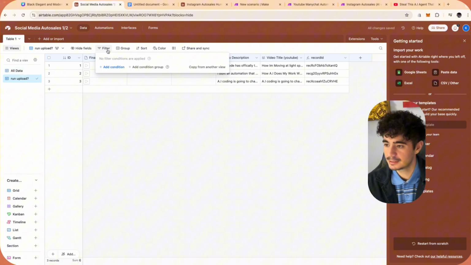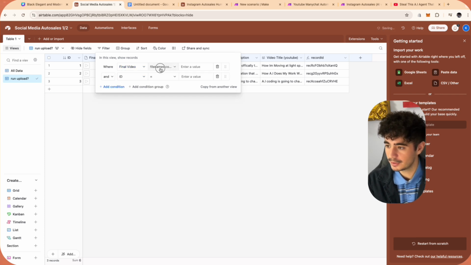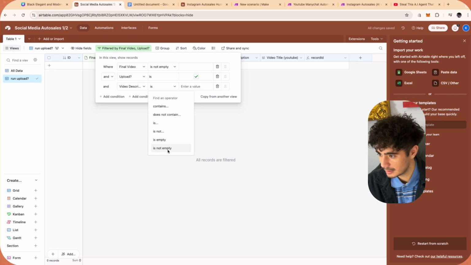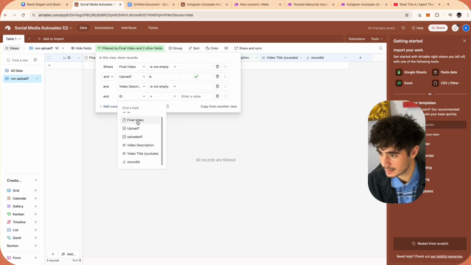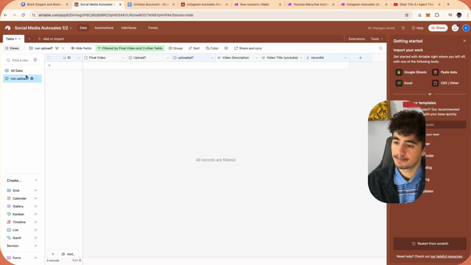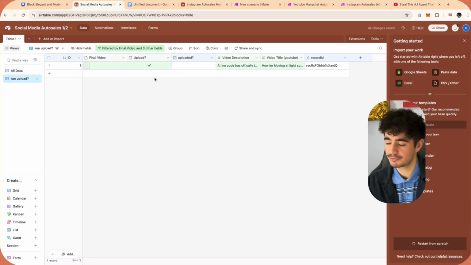This field here needs to have some filters. So this first condition is going to be where the final video is not empty, and the upload checkmark is checked, and the video description is not empty, and the video title is not empty. Okay, so you need all 4. So whenever we have a row that has the final video, the video description, the video title, and this checked off, it'll then start appearing in this run upload field.